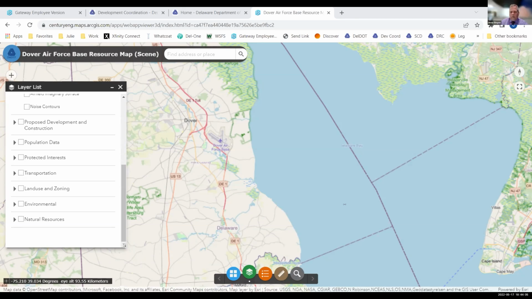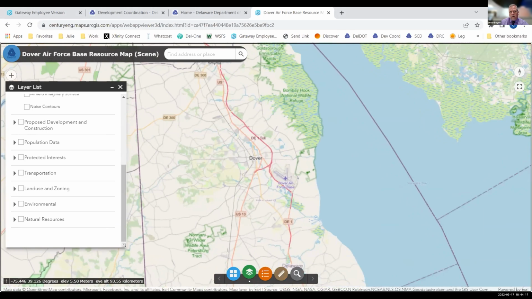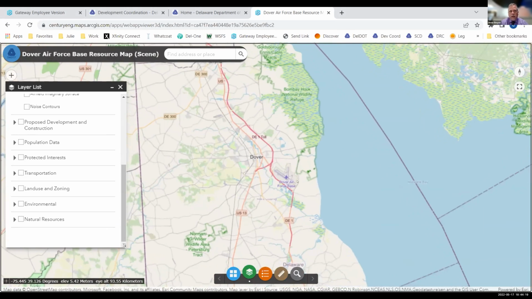Okay. Well, hopefully they'll be able to access the website. Hopefully everybody's been there. If you don't have it saved as a URL, you can easily type in Del dot and DAFB for Dover Air Force Base, and it'll be the first link that you come to with a simple Google search.